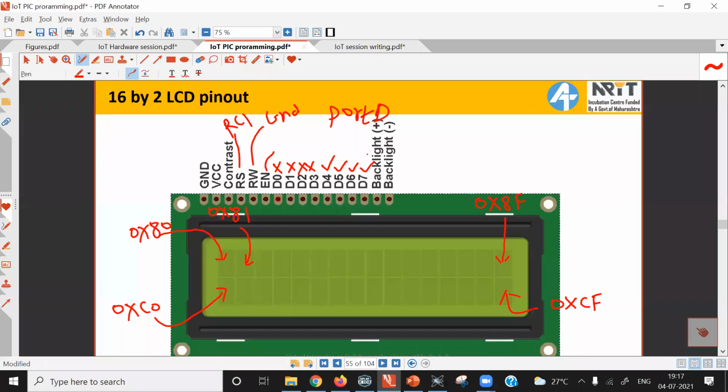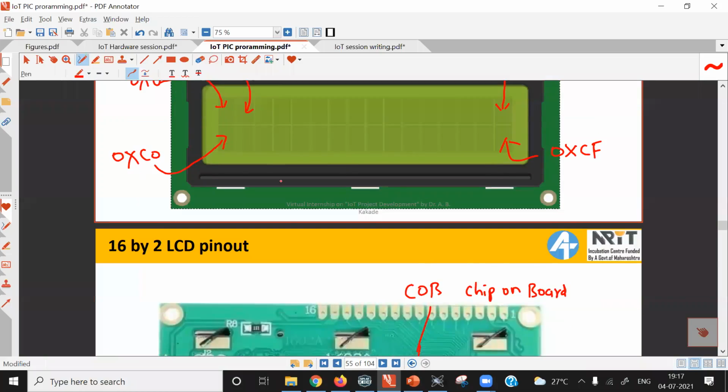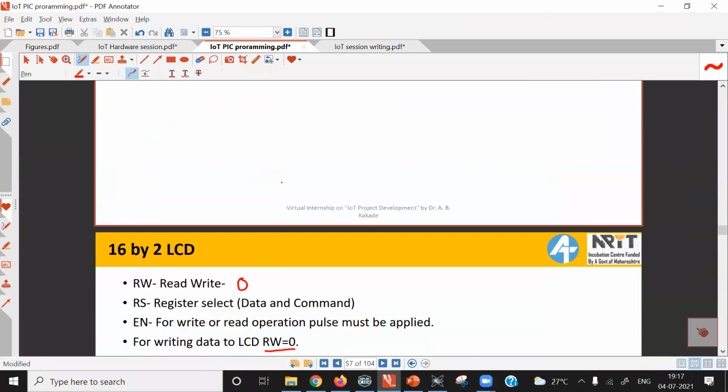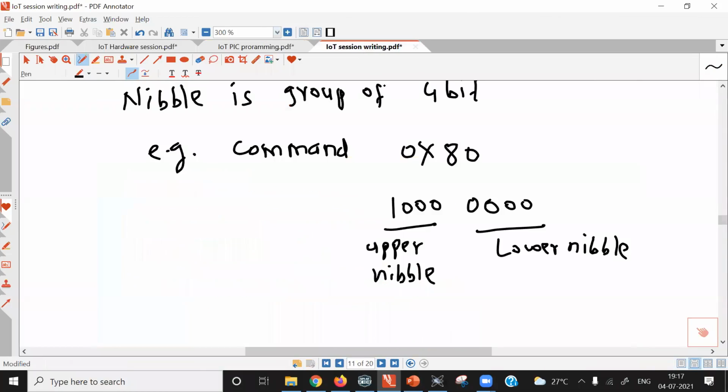As I already mentioned, the advantage of 4-bit mode is that we require 4 fewer pins of the microcontroller. So 8-bit data we are transmitting on a 4-bit bus. The drawback is that in 4-bit mode of operation, we need to divide 8 bits into 2 nibbles, upper nibble and lower nibble, and at a time we can write only 4 bits. So write the upper nibble first, followed by the lower nibble.